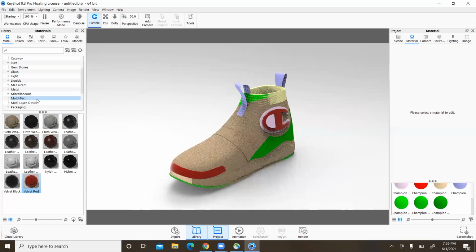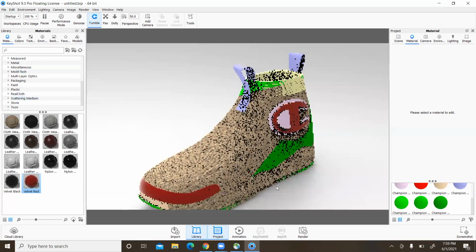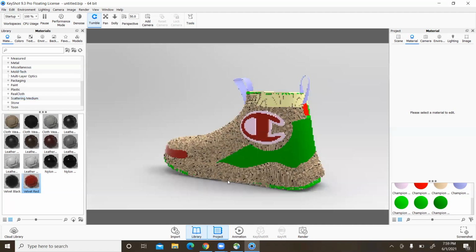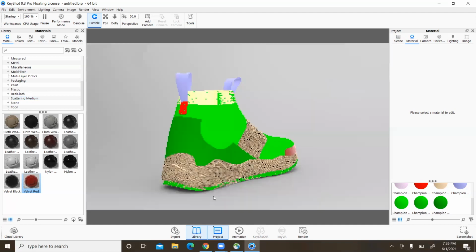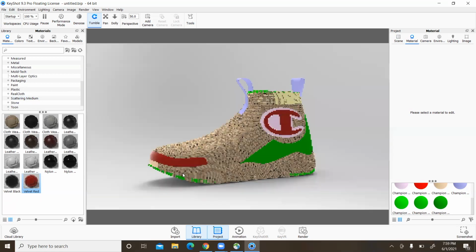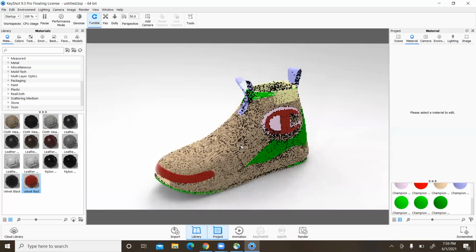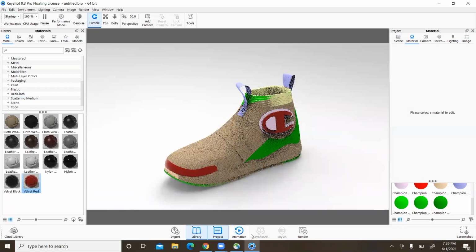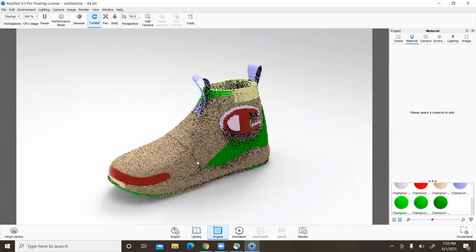It's pretty cool. Of course, you have all your materials here: glass, liquid, light, metals, paints, plastics, cloths. And then you can also import things from the internet as well. So it's a stand-up program. I definitely give it 5 stars.